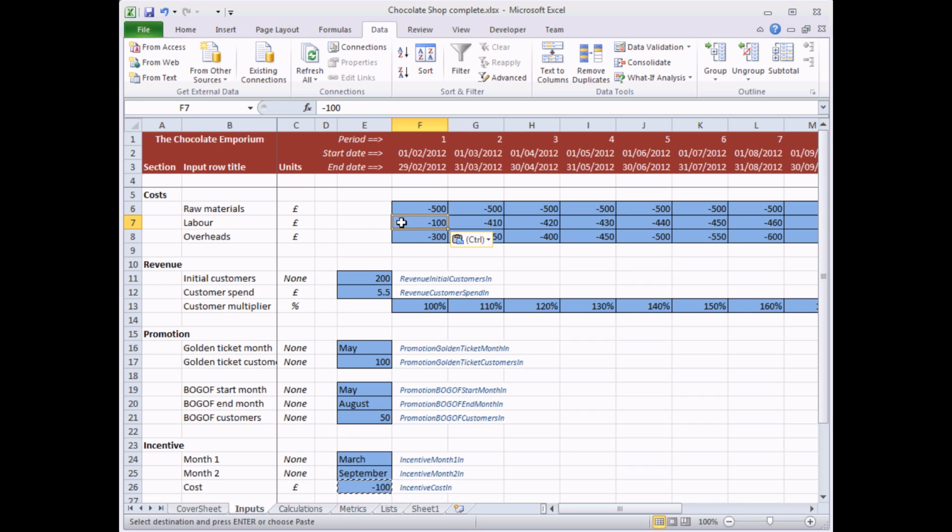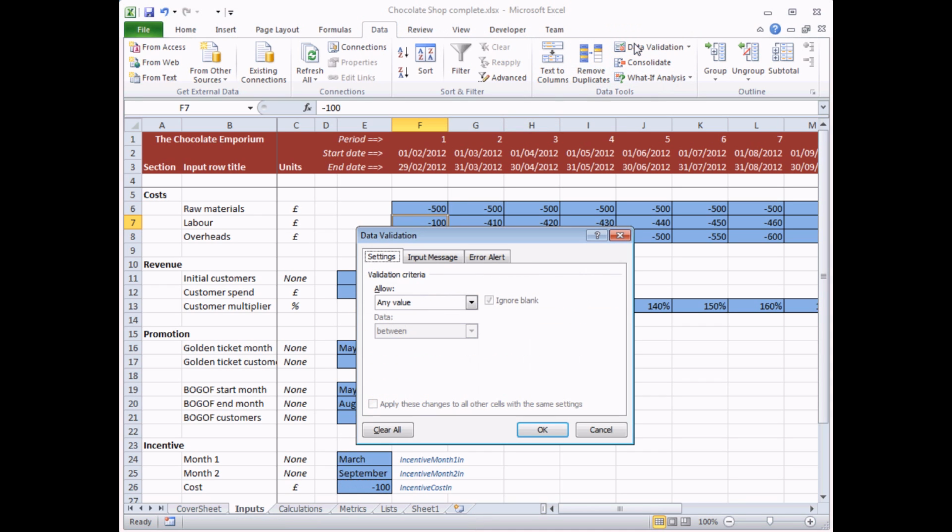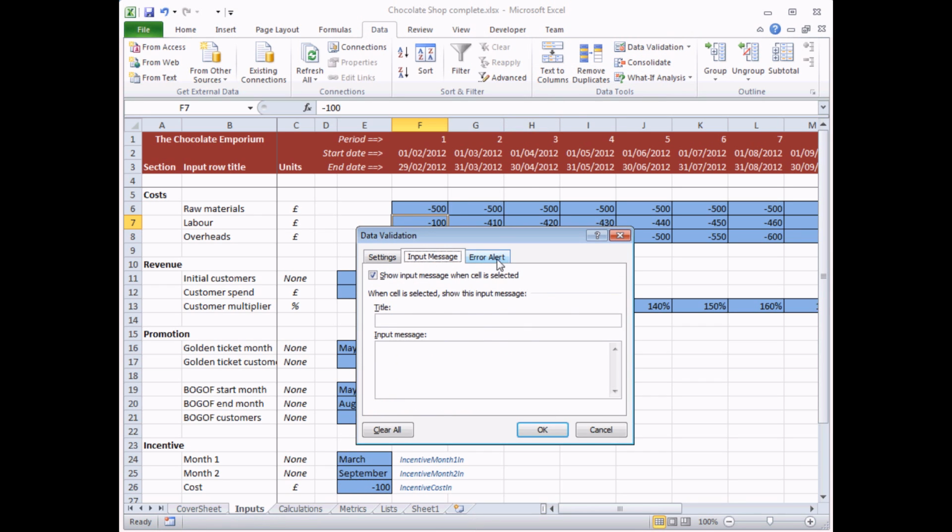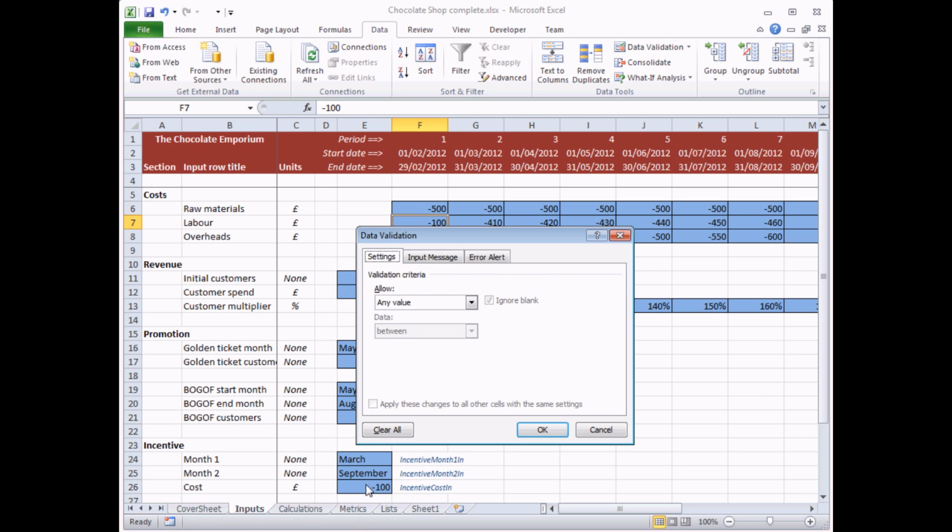When you copy and paste a value of a cell onto a validated cell, the validation settings are copied as well. So because that cell had no validation, it's copied no validation settings.